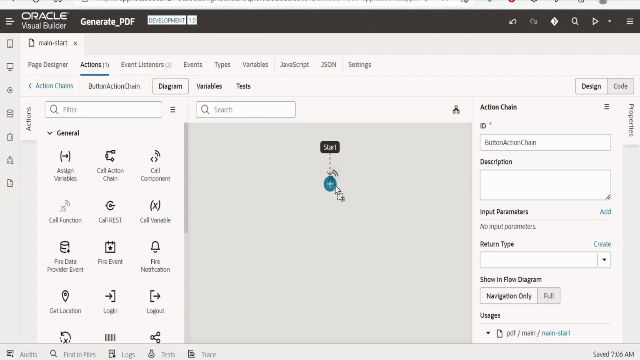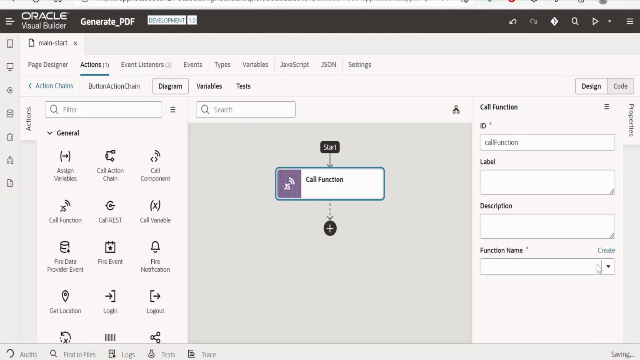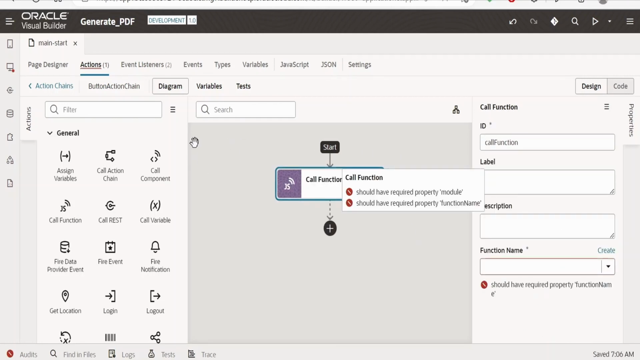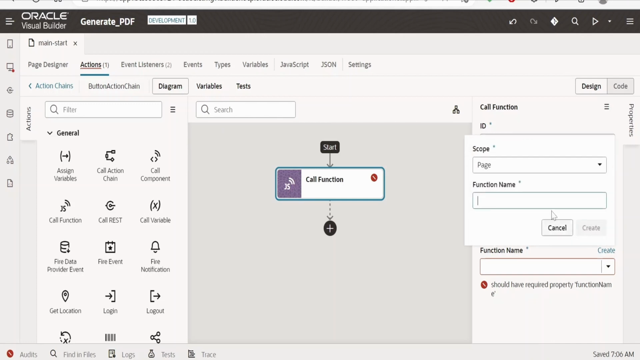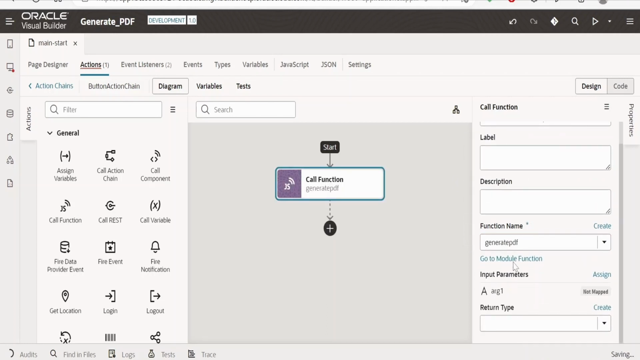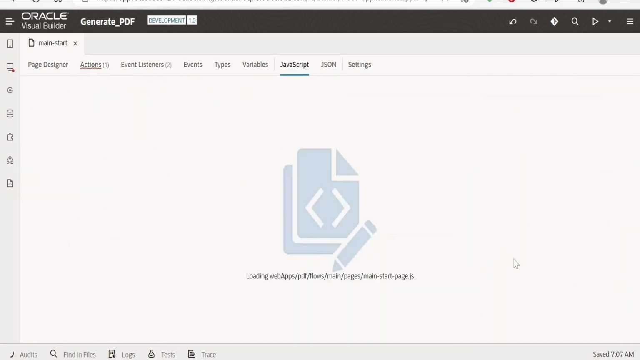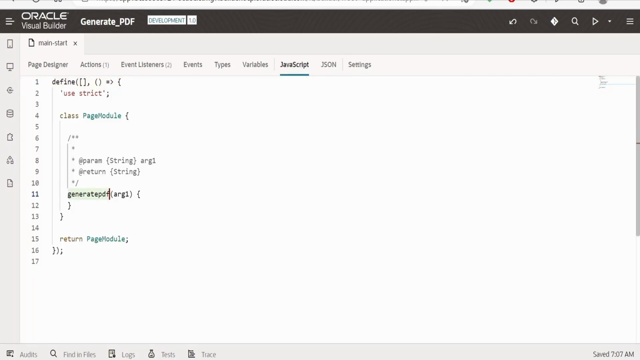I'm going to drop this call JS function over here. As we don't have any functions created in this application because we have created this afresh, I'm going to create a new function, that is generate PDF, and click on create. I'm creating this at page level scope. Now click on this, go to arguments. So it has created a function for us over here.